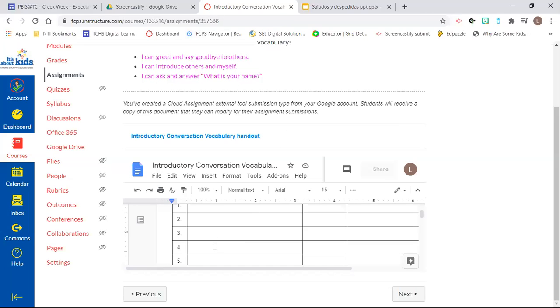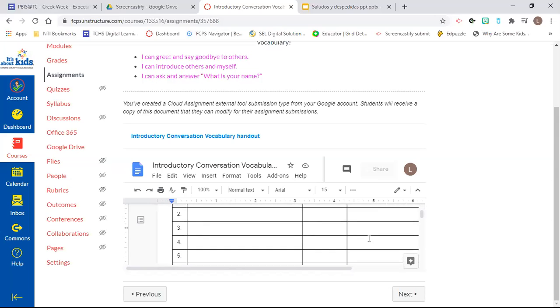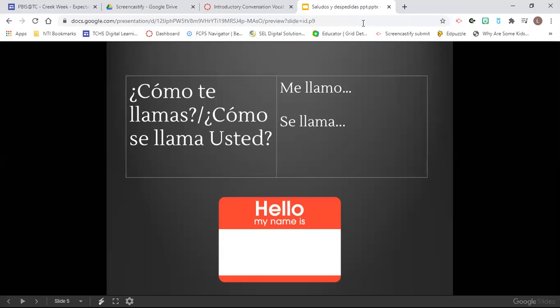So left side on number 4, ¿Cómo te llamas? It means what is your name? The response is me llamo. So right side, respuesta means response. So that's where you're writing how you respond to that. Me llamo, and then you put your name after that. Me llamo means my name is.